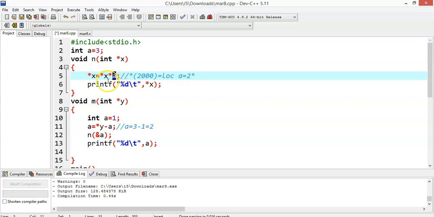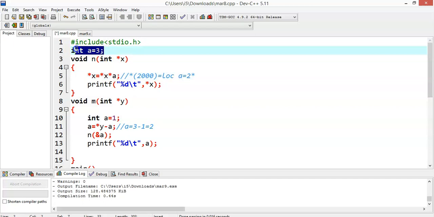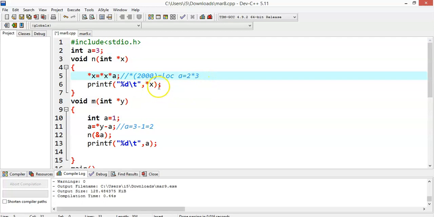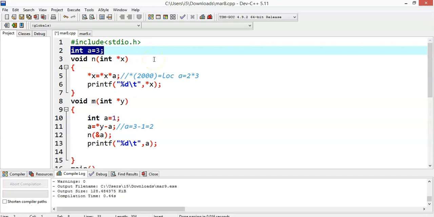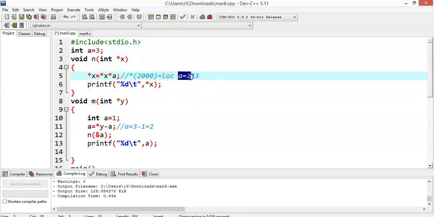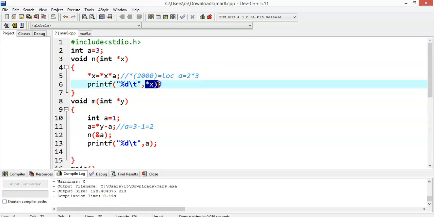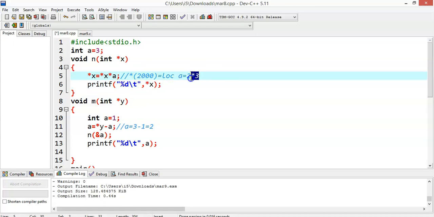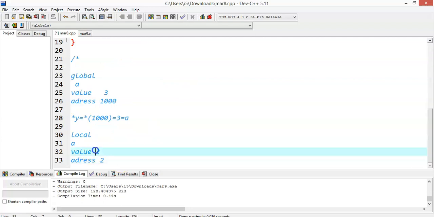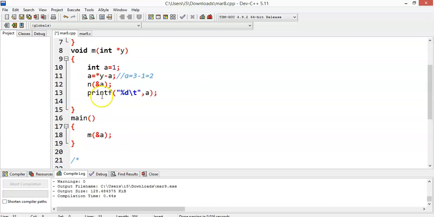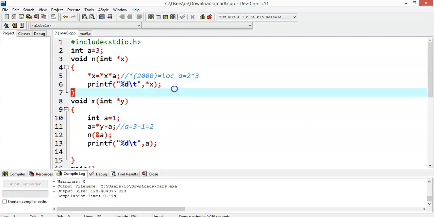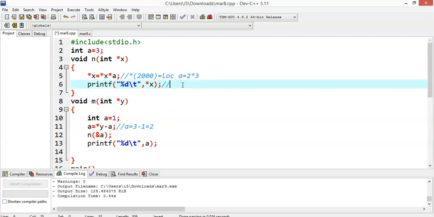If static scoping is followed, what will happen? As the definition of a is not available in this function, it will search the outermost block. In the outermost block there's a definition for a, so 3 will be considered, because the local variable is not available with that definition. Now star x, which is local a, will be changed to 6. If you print star x, that is local a, the output would be 6 only.